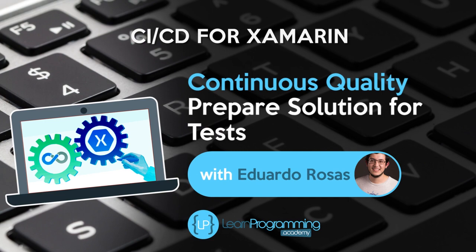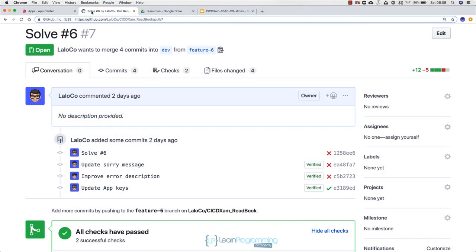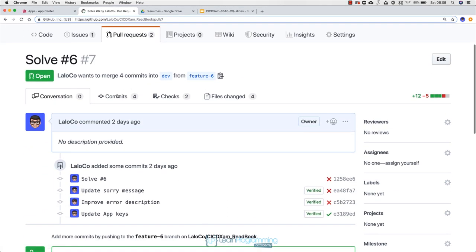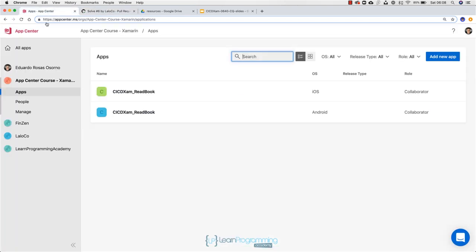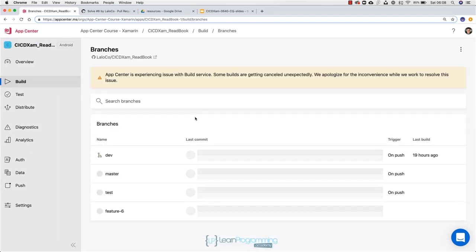So in the previous section, we finally implemented continuous integration so that there is some communication between GitHub and App Center, and even the other way around. That meant that as soon as we create new pull requests and even commit new changes to that specific pull request, App Center, in both of the applications, iOS and Android, was going to start a new build.